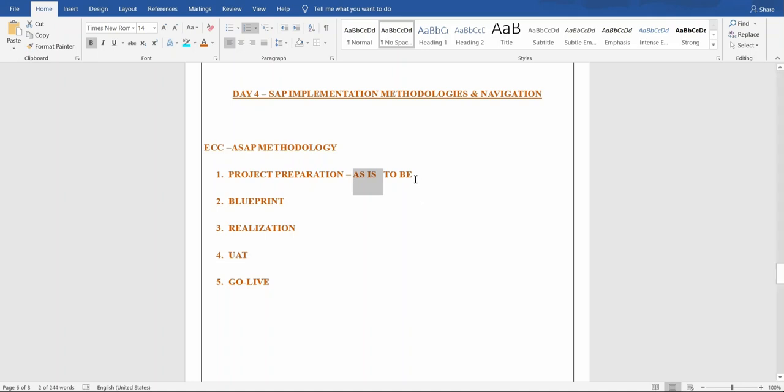And what is this 2B? The 2B is nothing but, you are going to understand what is the solution I'm going to give to the customer, from the gap points, because I collected the gap points, right? What are the gaps, what are the requirements, I got it already. So I'm going to give a solution to them. That solution is the 2B document. So as-is is the current and 2B is the future, what I'm going to give from SAP.